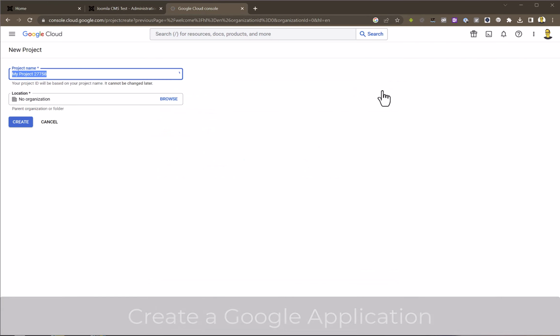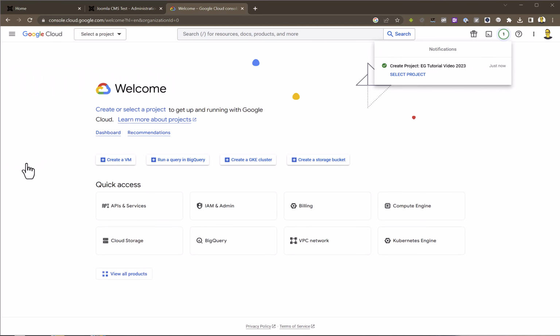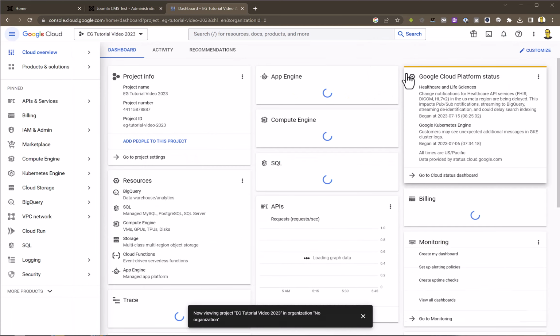Click the New Project button, enter a name for your project and hit the Create button. Takes a while and select the project and we have our application.